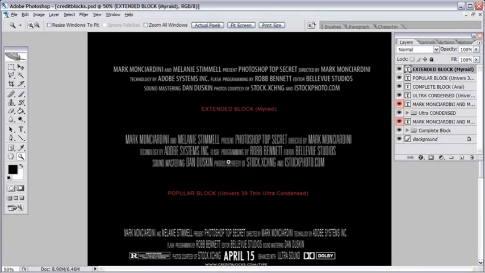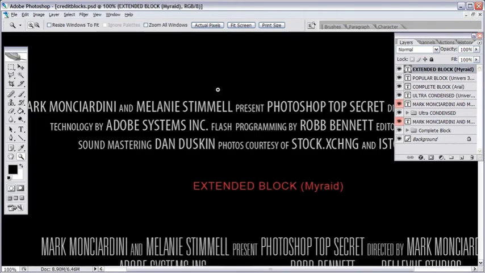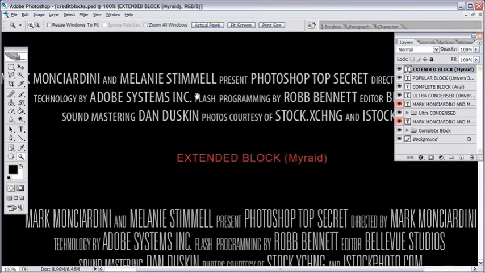Alright, so let's go ahead and start with the extended block. This is when you don't have a lot of credits, but you would like to fill in the bottom of the poster. In this case, you can just use a regular sans serif typeface. Something like a sans serif condensed typeface will work just fine.